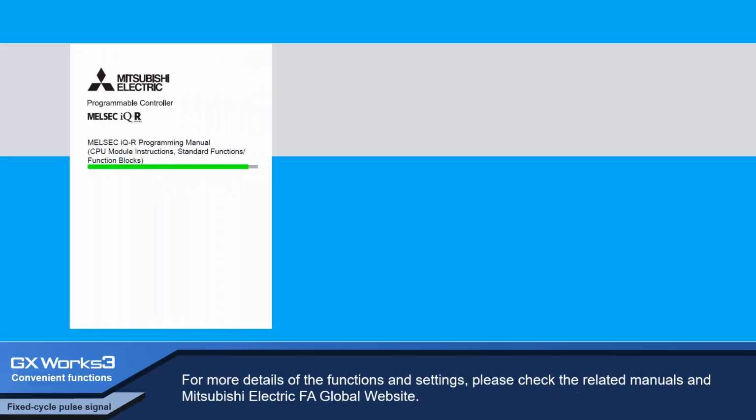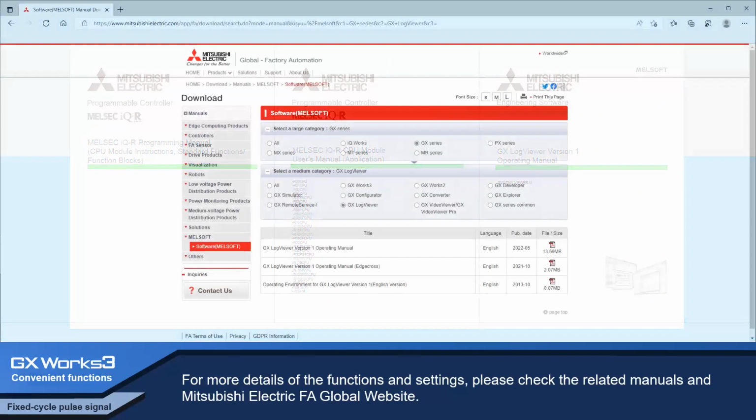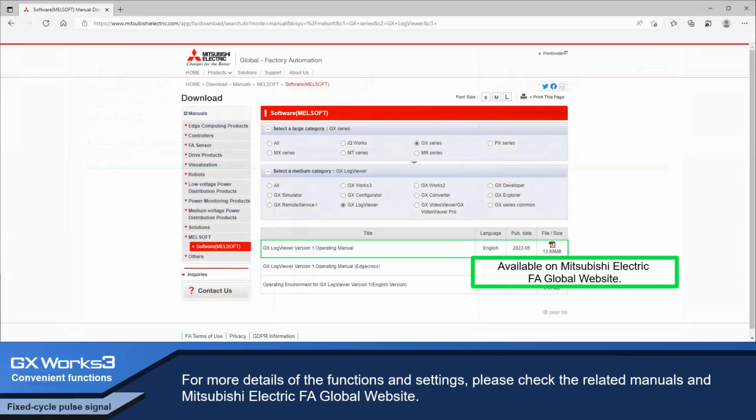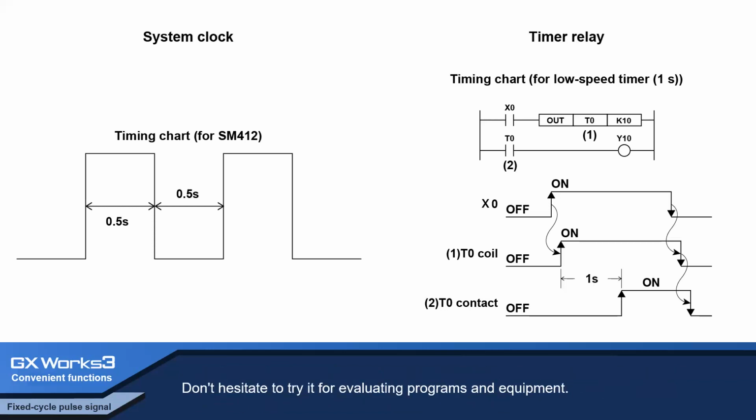For more details of the functions and settings, please check the related manuals and Mitsubishi Electric FA Global website. Using this video as a reference, you can generate fixed cycle signals as you want. And after you've become skillful at combining several fixed cycle signals, you can also generate even more complex signals. Don't hesitate to try it for evaluating programs and equipment.